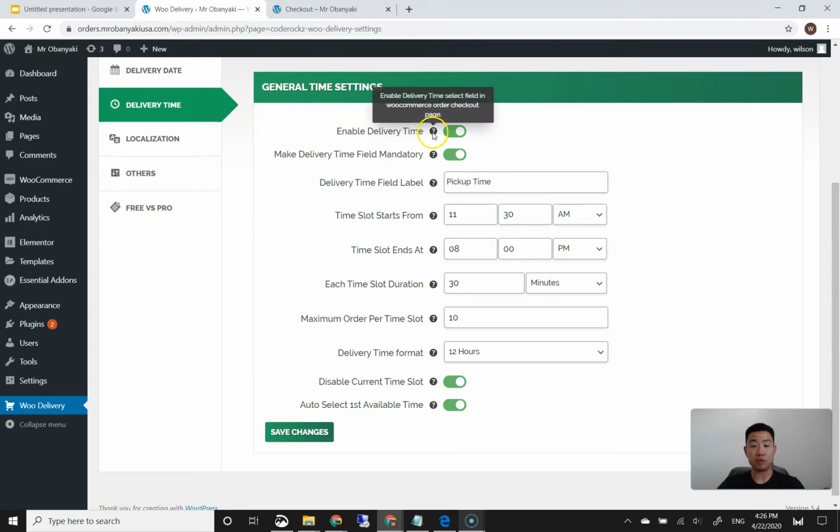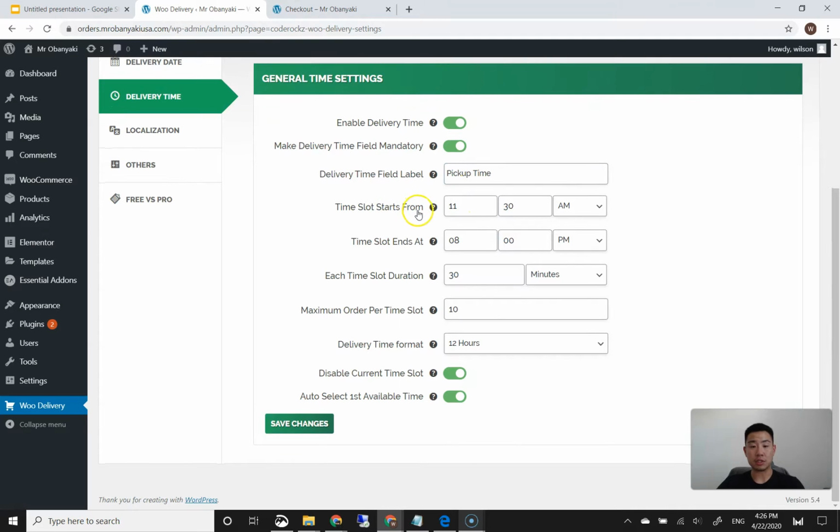But for this delivery time, you can enable it. You can make it mandatory. You can choose what the label says. I think by default, this also says delivery time. So I changed it to pickup time. You can choose when the time slots start, when it ends, and the duration between the slots. You can even choose the maximum order per time slot, which is really cool. I actually don't think I saw this in any of the other plugins. You can choose a 12-hour or 24-hour format. You can also auto select the first available time.